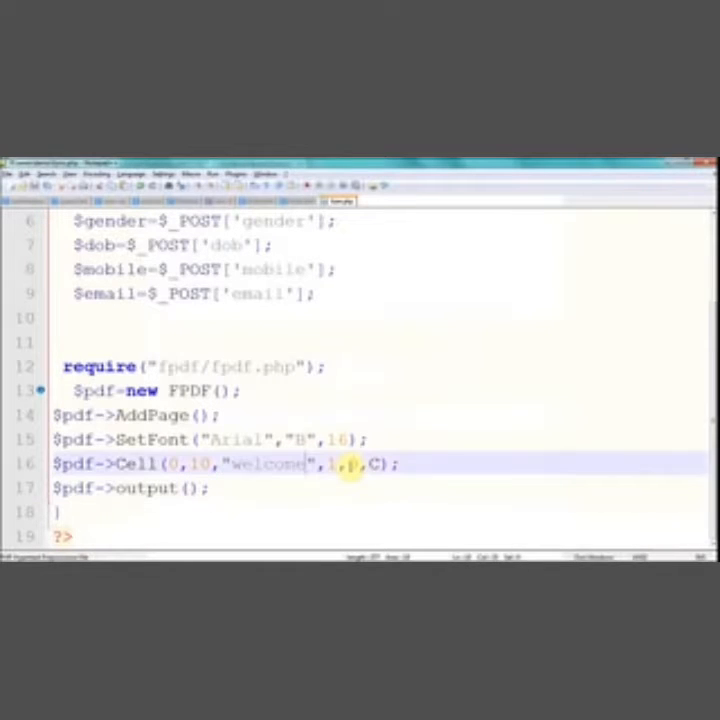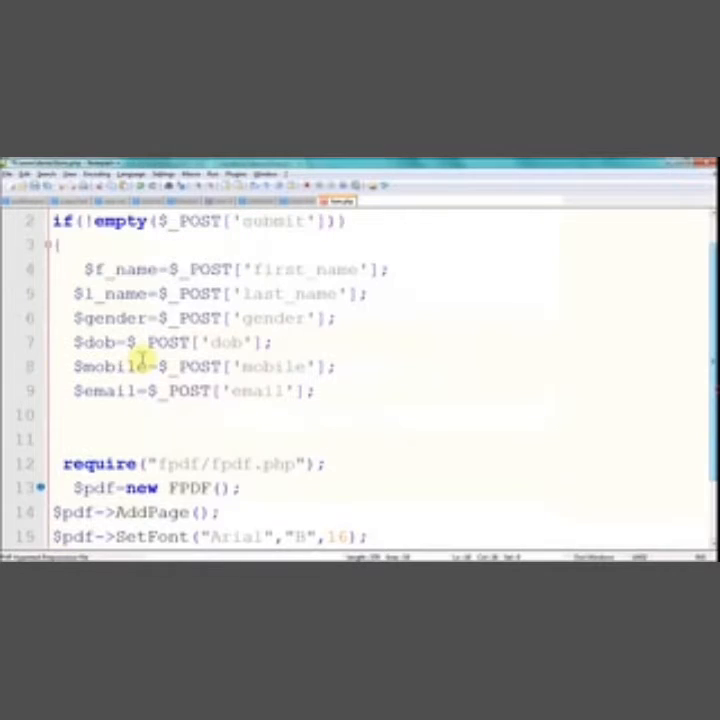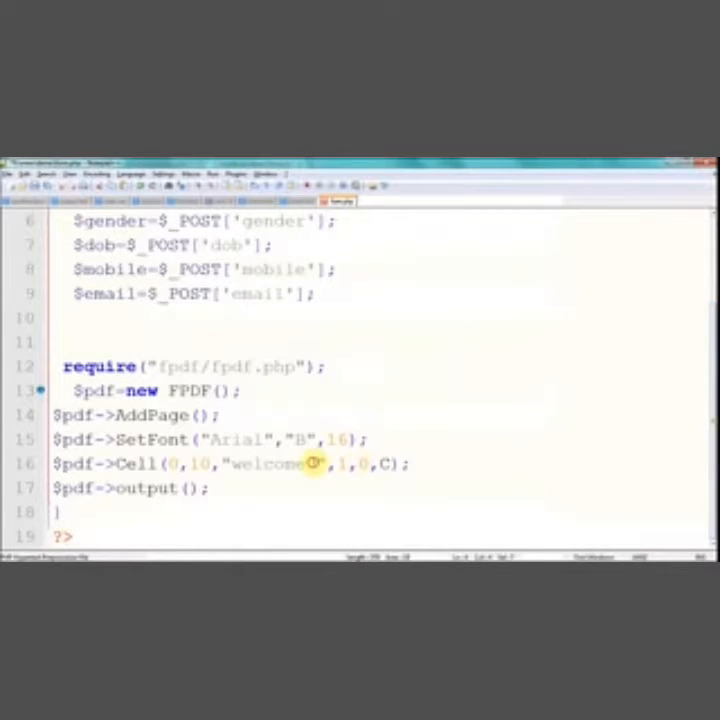But the thing is, we want to generate dynamic content. That's the main purpose of this tutorial. We have to generate dynamic content. So I'm going to add the first name here. I have the first name variable right here, which is extracted from my HTML file. So I'm going to add the PHP variable right here. Let's see what happens. It should display welcome Ramanjaya. So that's it, the name Ramanjaya.